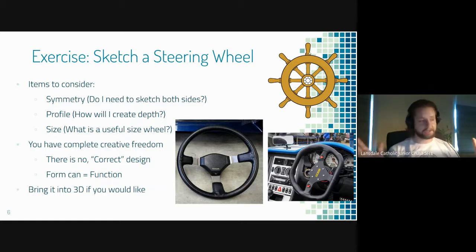There's no correct design here. There's no such thing as "that's not a wheel." It could be whatever. It just needs to be something that is a closed shape that you can then extrude or revolve or something along those lines, which we'll talk about later. And I'll give you some feedback on what you can and can't extrude. You can have it look really cool, or you can have it just be a very simple, basic steering wheel. Again, there's no wrong answer.